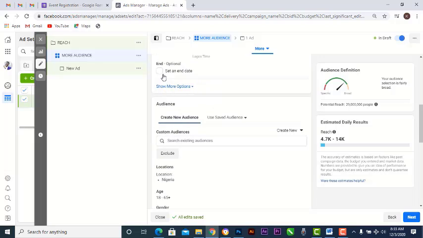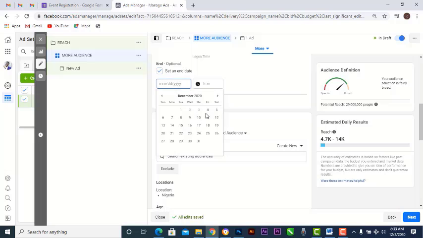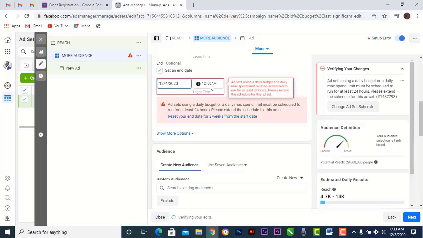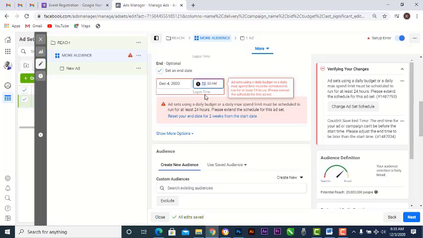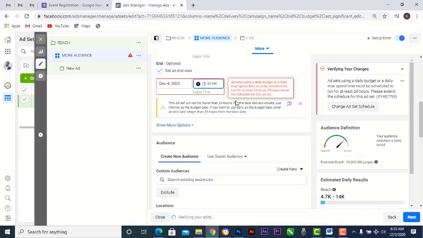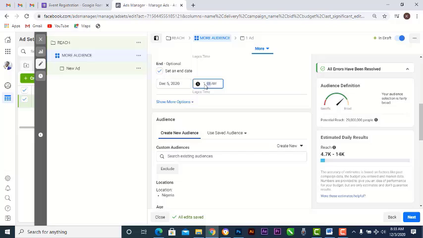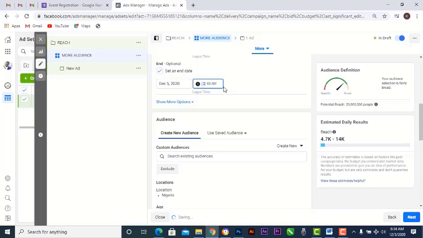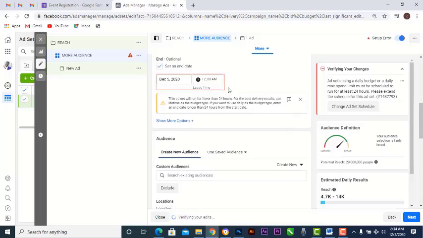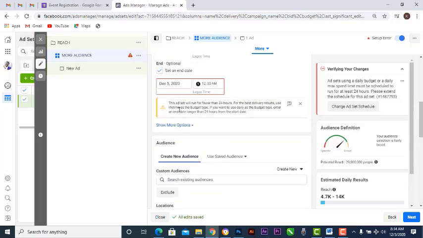Okay, you can set an end date. You can say this ad should be up by 12 or 1 a.m. Or let me see, this ad should run to tomorrow, just one day, 12. Okay, you can see it said this ad will run for fewer than 24 hours.